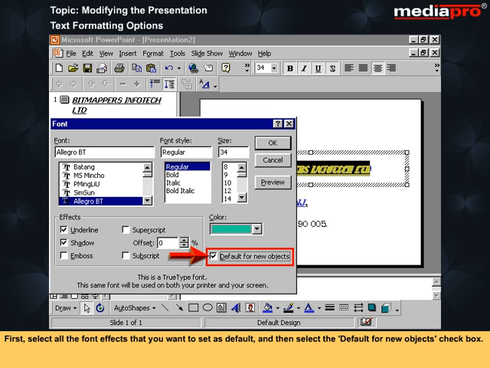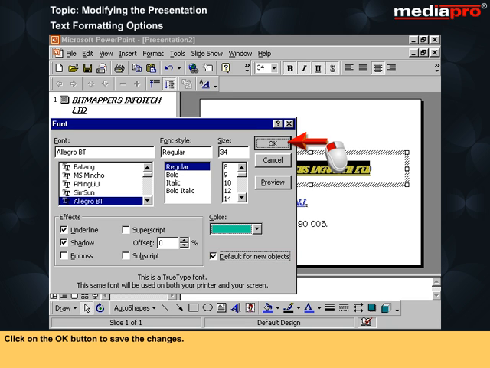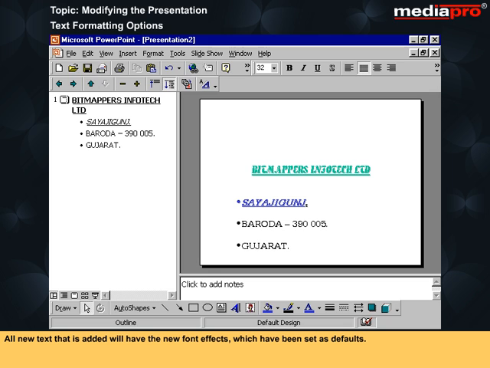First, select all the font effects that you want to set as default, and then select the default for new objects checkbox. Click on the OK button to save the changes. All new text that is added will have the new font effects, which have been set as defaults.